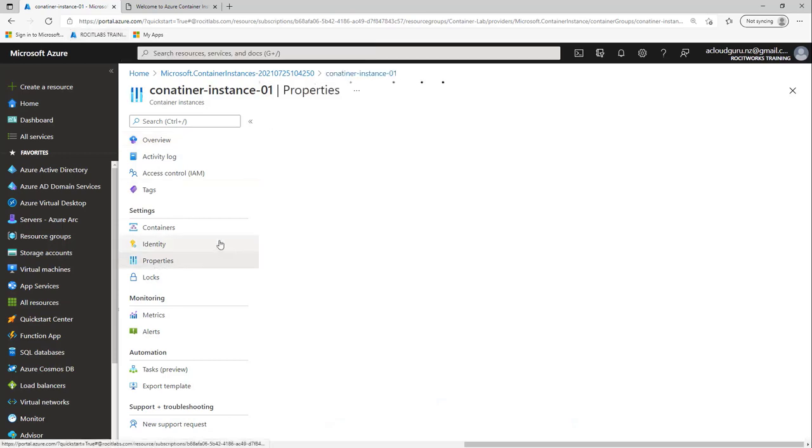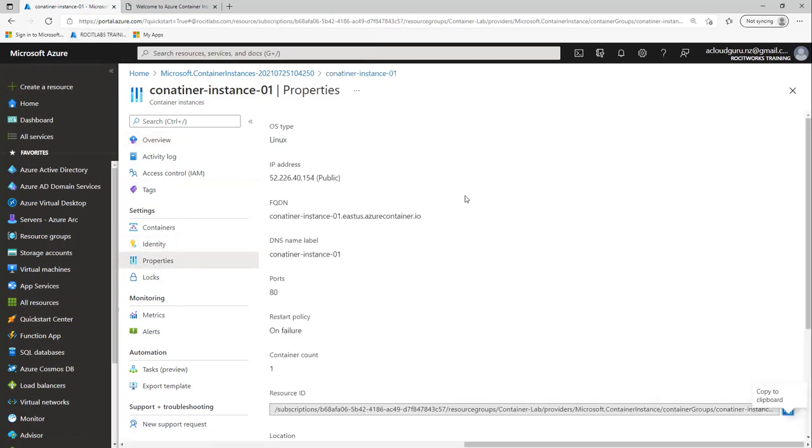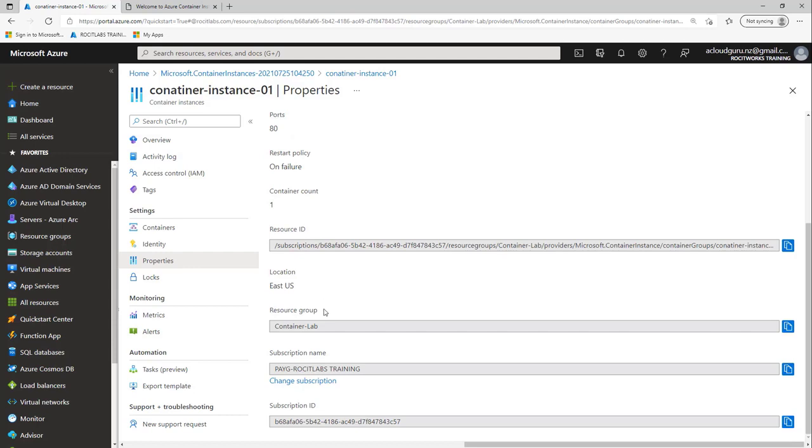We can go down to the properties to get some more information about our container. It tells us our FQDN name, the container label, which ports are open, and we can do a whole lot of things from within here. So as part of my normal labs, let's clean up behind ourselves. Because again, while things are running, you pay for it. As you know, Azure is a pay-as-you-go platform.